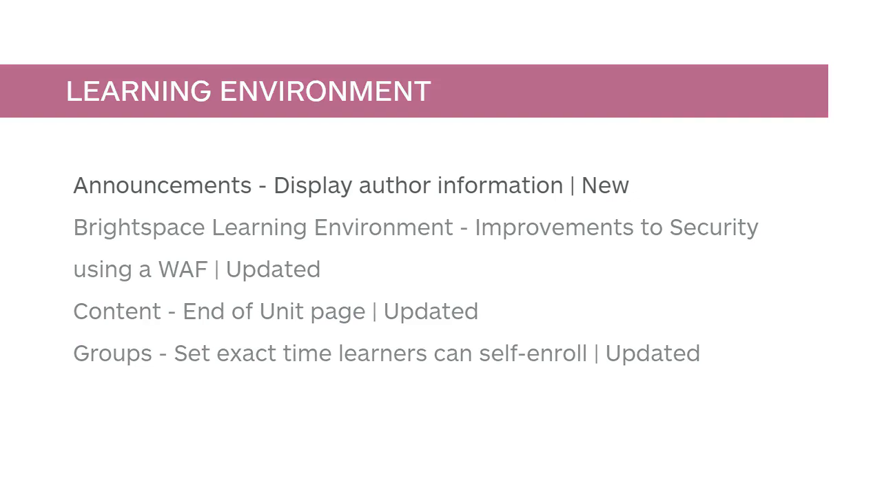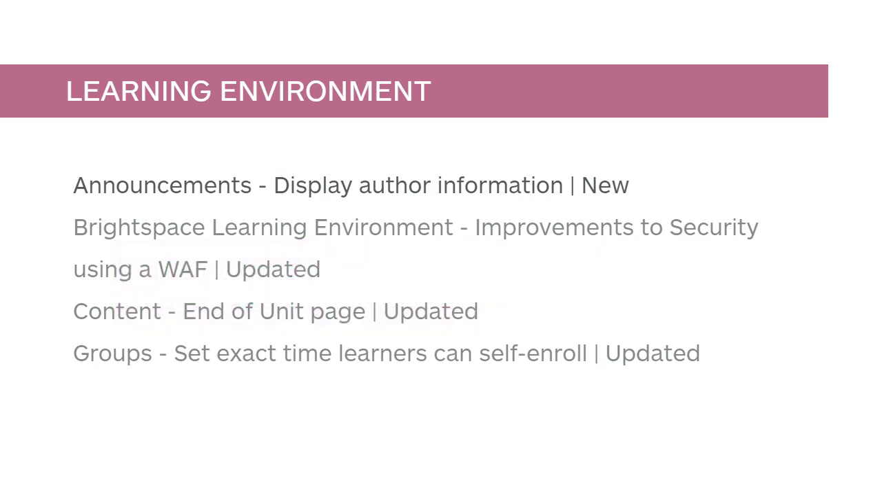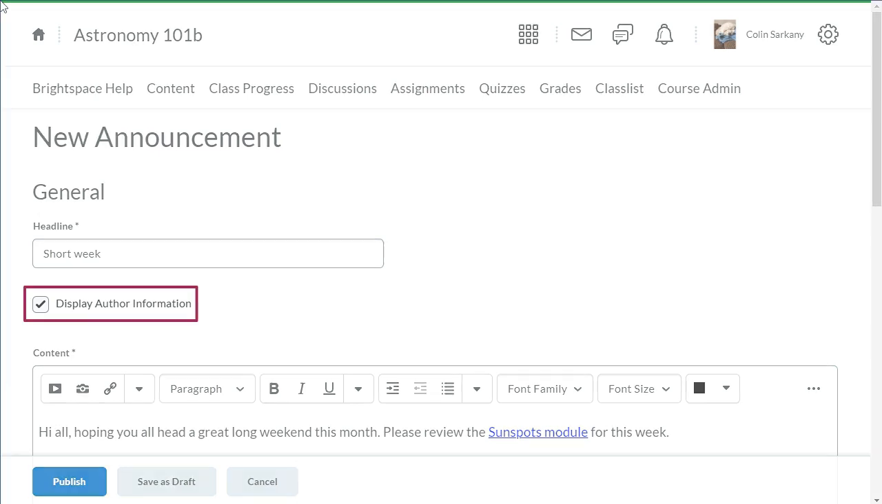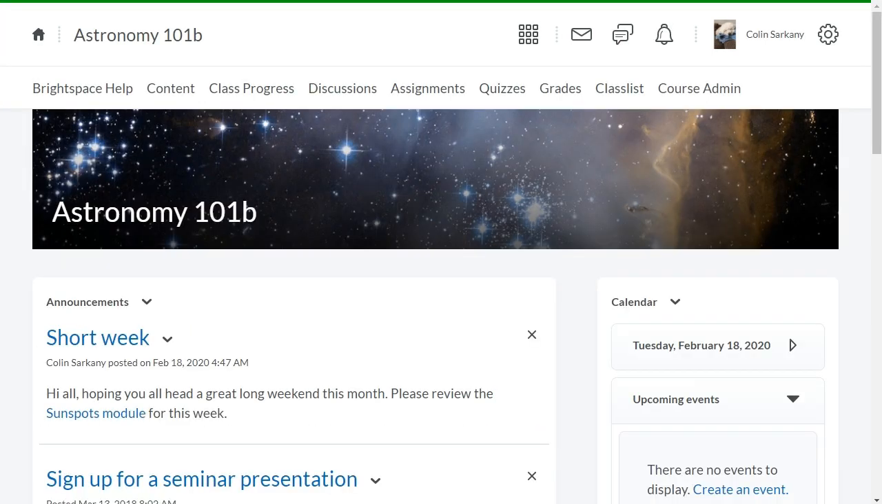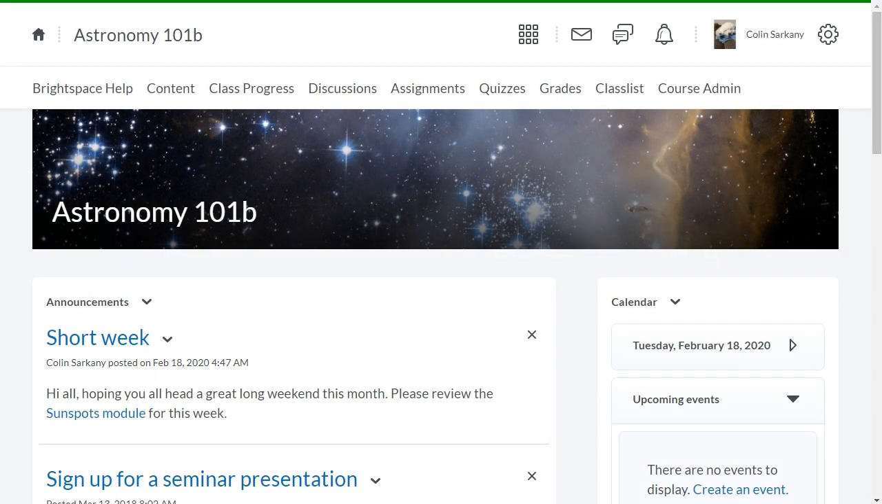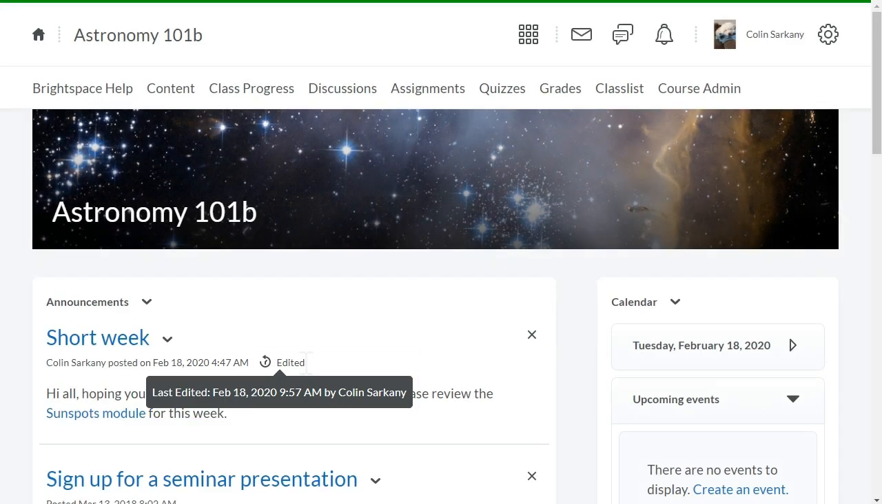You can now choose to display author name and a timestamp in announcements. If you do not have access to this feature, contact your Brightspace administrator. When creating or editing an announcement, you can choose to display author information. If the Display Author Information checkbox is selected and you publish an announcement, your name appears with a timestamp in the Announcements widget, and author details display when an announcement is edited.